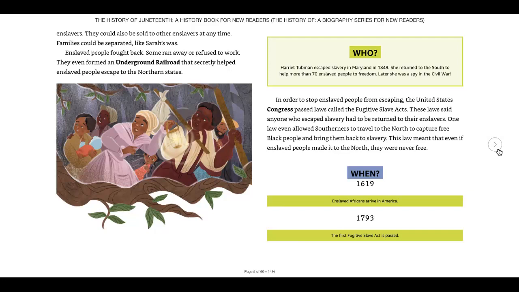In order to stop enslaved people from escaping, the United States Congress passed laws called the Fugitive Slave Acts. These laws said anyone who escaped slavery had to be returned to their enslavers. One law even allowed Southerners to travel to the North to capture free black people and bring them back to slavery. This law meant that even if enslaved people made it to the North, they were never free.